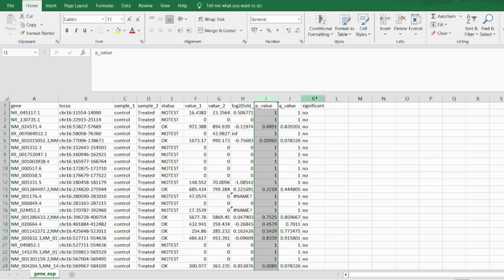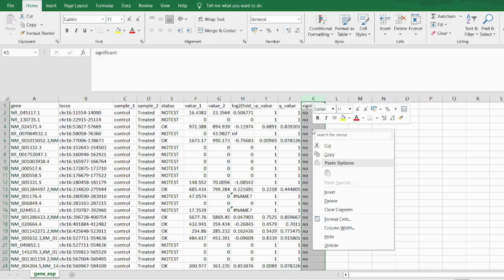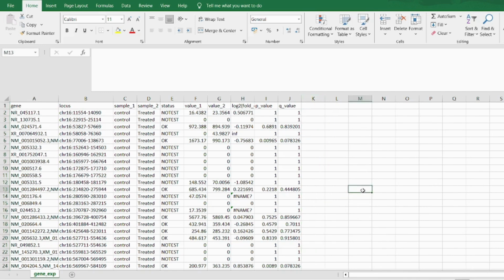And the last column will tell you about the significance, whether the change in expression is considered significant based on the Q value threshold. If yes, it means it is significant, and if no, it means it's not significant. But we can tell the significance based on the p-value and the Q value, so there is no need to keep this column. That's why I'm going to delete it. So these are our final required columns.